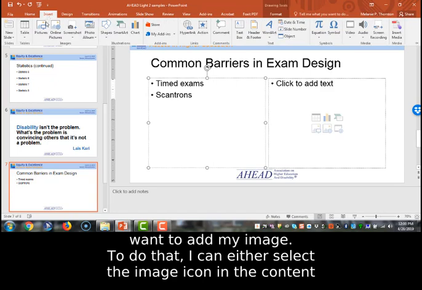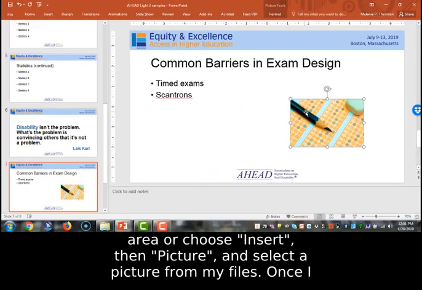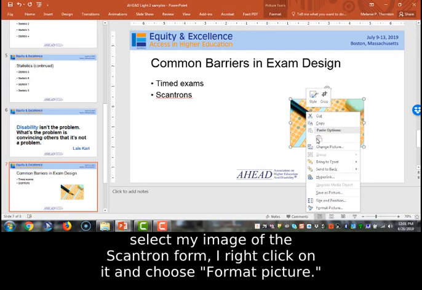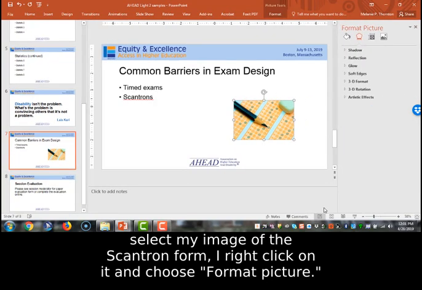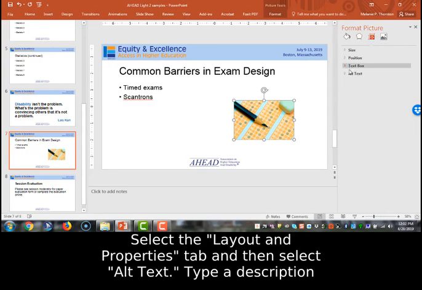To do that, I can either select the image icon in the content area or choose Insert, then Picture, and select a picture from my files. Once I select my image of the Scantron form, I right-click on it and choose Format Picture. The Format dialog box should appear to the right of the slide editing area. Select the Layout and Properties tab and then select Alt Text.